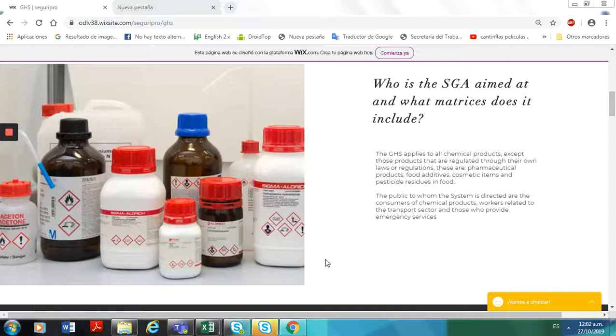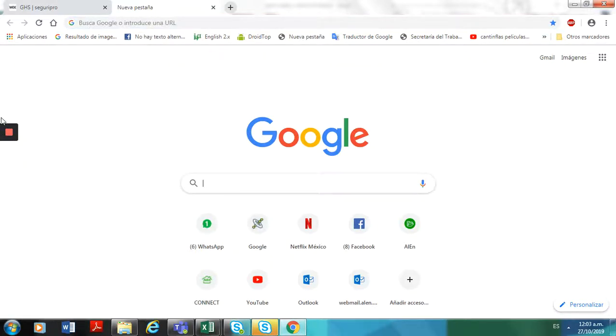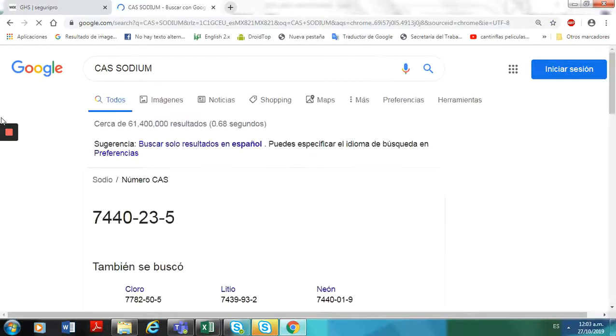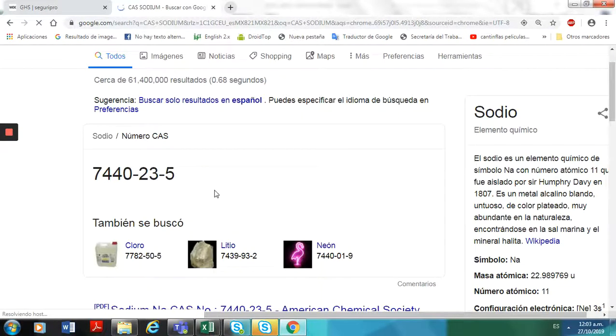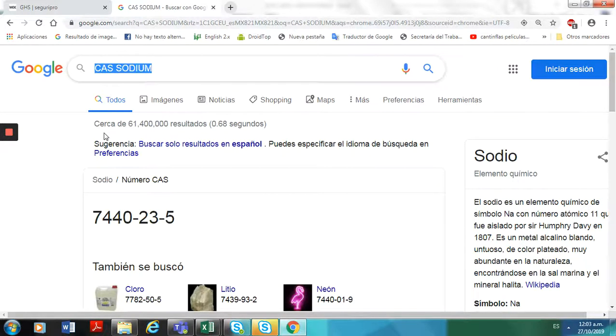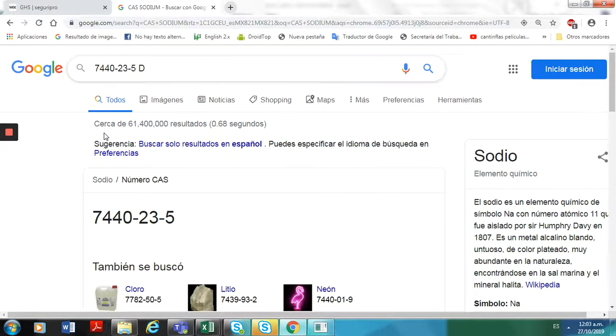Well, in my case, I use Google. The first step I use this browser to find the sheet. I put the word CAS, sodium. The first step is looking for the CAS number. I copy it, then I put the name and the CAS number again. Then I put the page Sigma Aldrich.